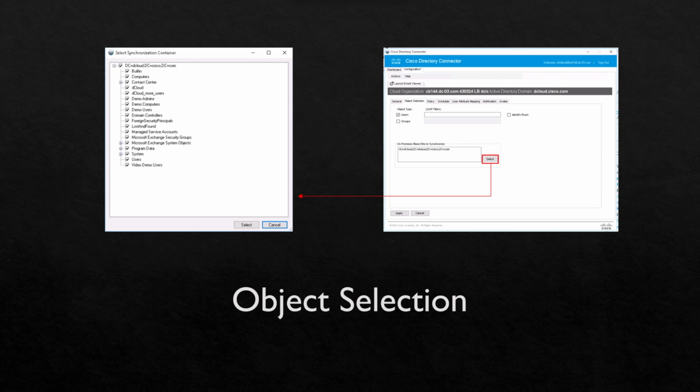Then you want to check your groups if you want to synchronize your Active Directory user group to the cloud. Do not add a user sync LDAP filter to the groups field. You should only use the groups field to sync the group data itself to the cloud.